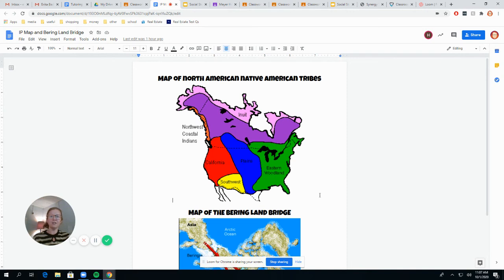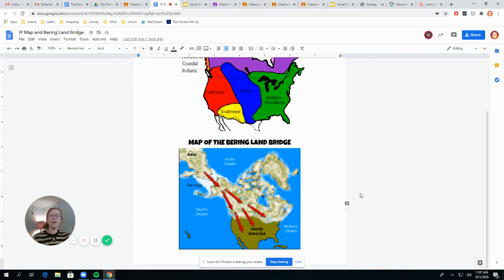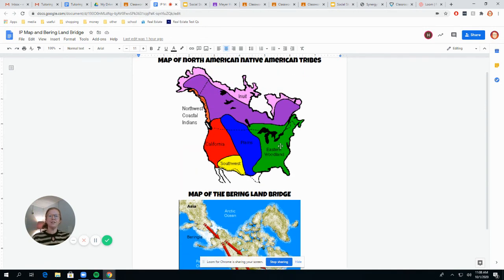That's who we'll be talking about for the next 3 classes. I also included a picture of the Bering Land Bridge, just so you could understand how people came from Asia on this land bridge and then moved down into the Americas. So you can get a visual of how the people originally came here. Take time to look at that, because this is very important for your exit ticket today.